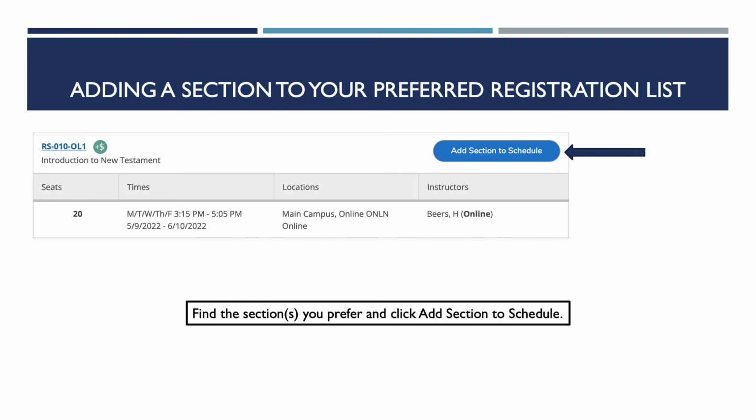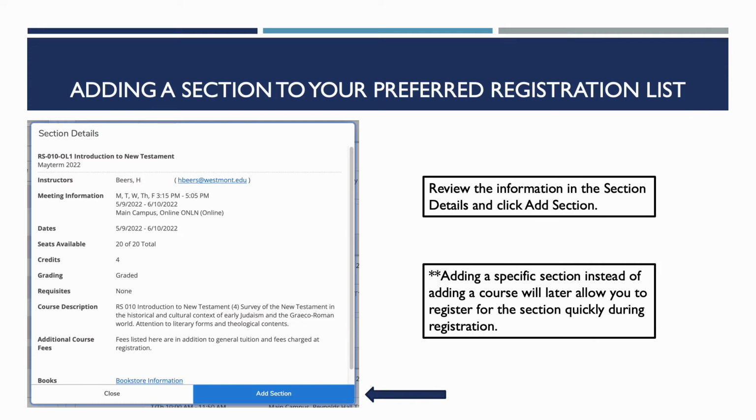Simply find the class that you prefer to take and then click Add Section to schedule. You'll want to review the information in the section details and click Add Section. Remember to note that adding a specific section instead of adding a course will later allow you to register for the section quickly during registration.